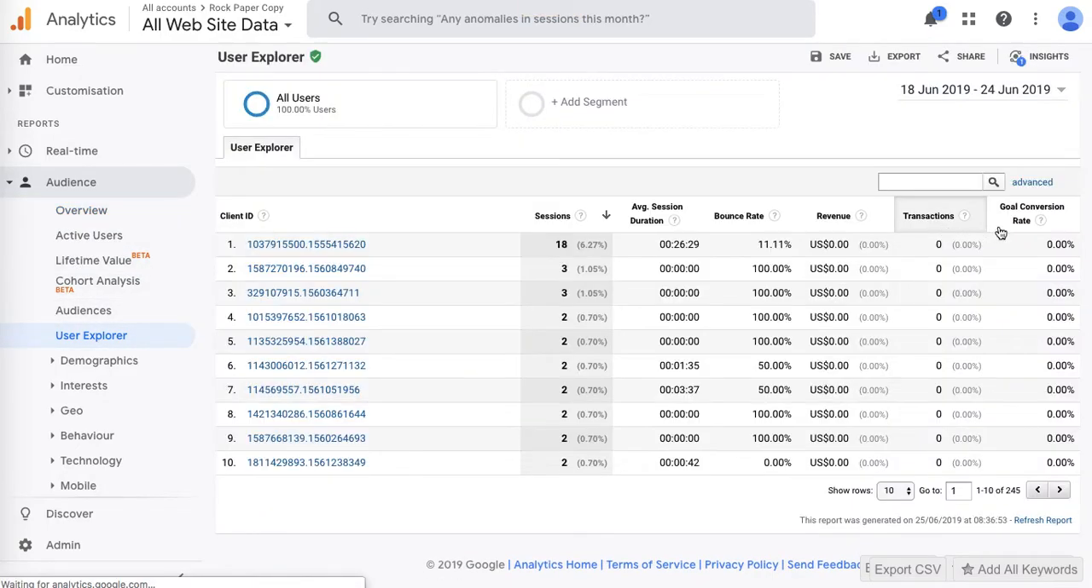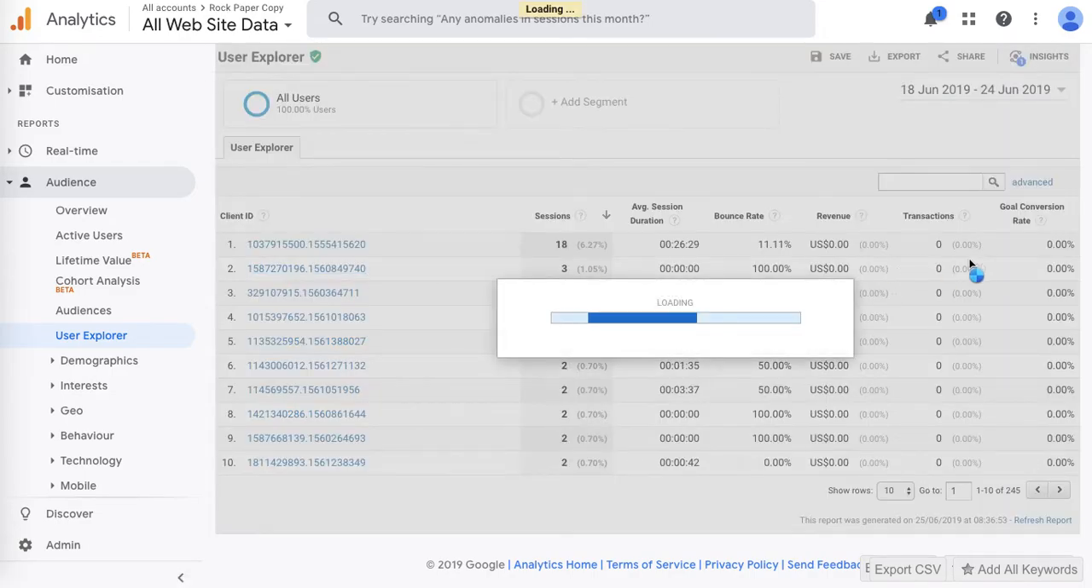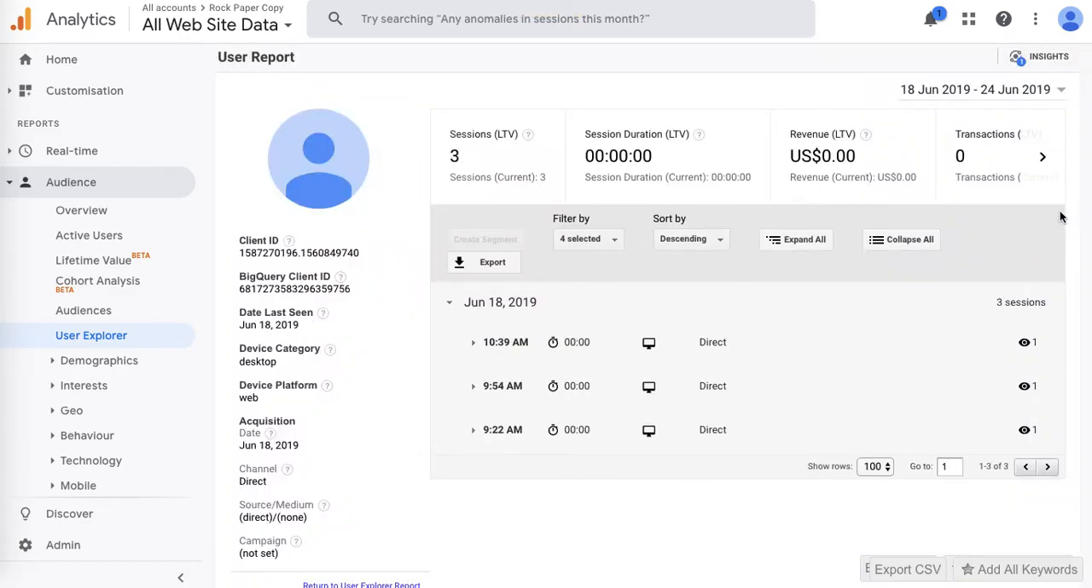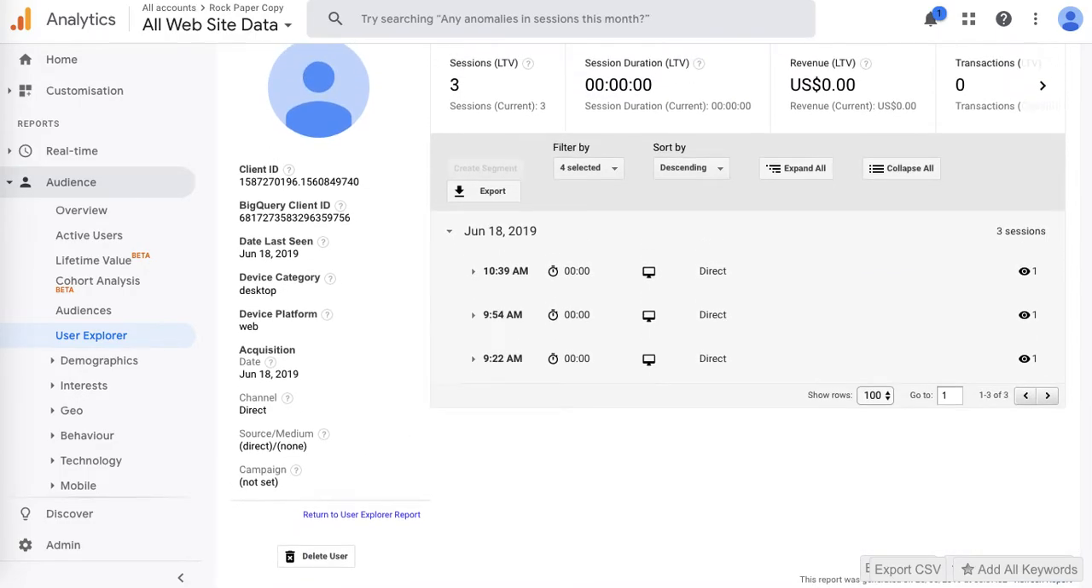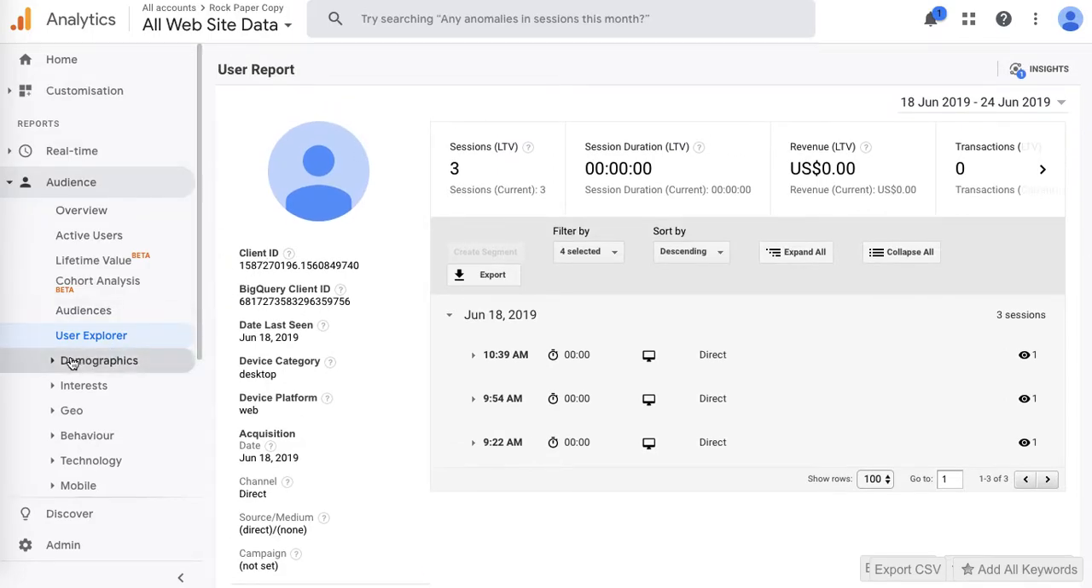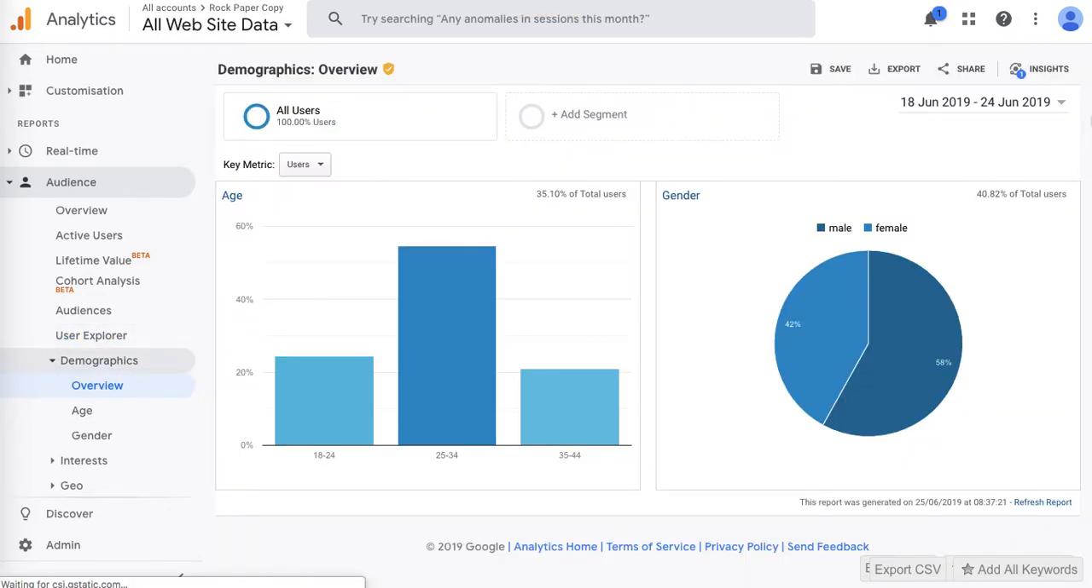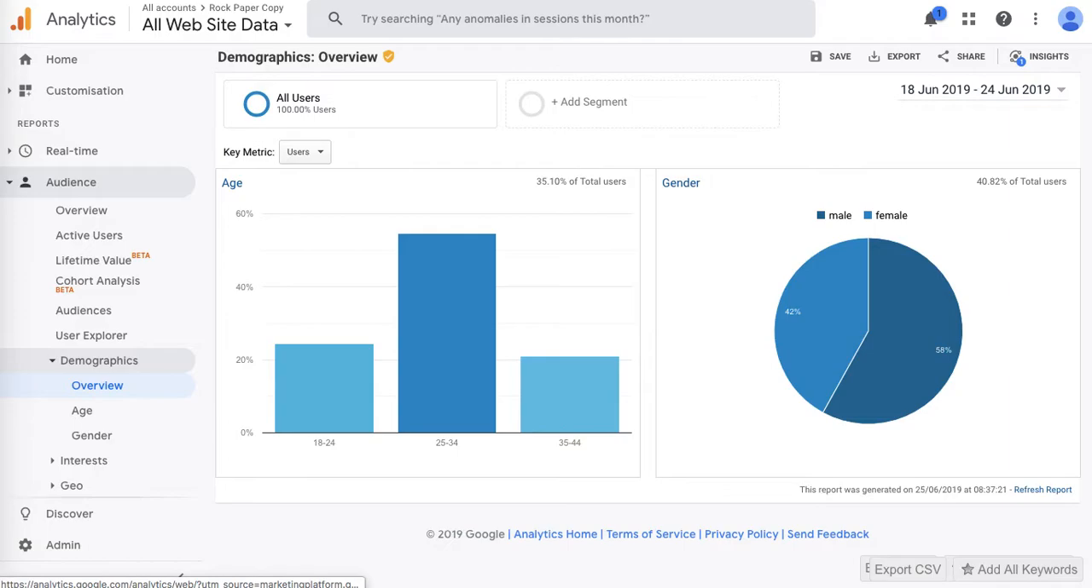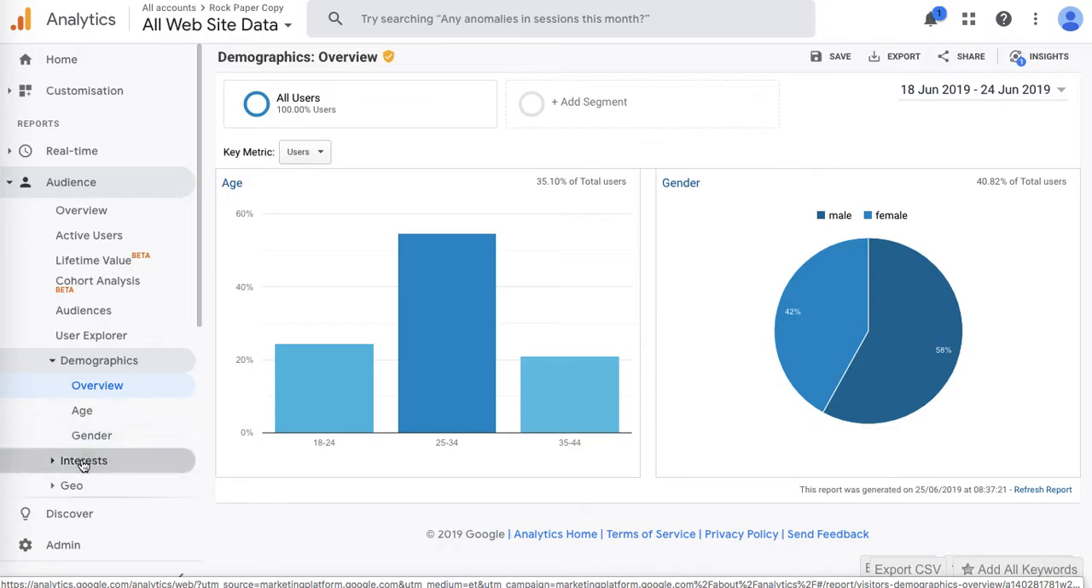I really like User Explorer because it shows you individual visits. So it doesn't really give you the data as to who exactly it is, but they show you that they're using desktop or mobile, how they found you, how often do they visit, how long they spend on your website. So that's also amazing. Demographics gives you further clues on the gender, obviously, and the age of your typical visitor.